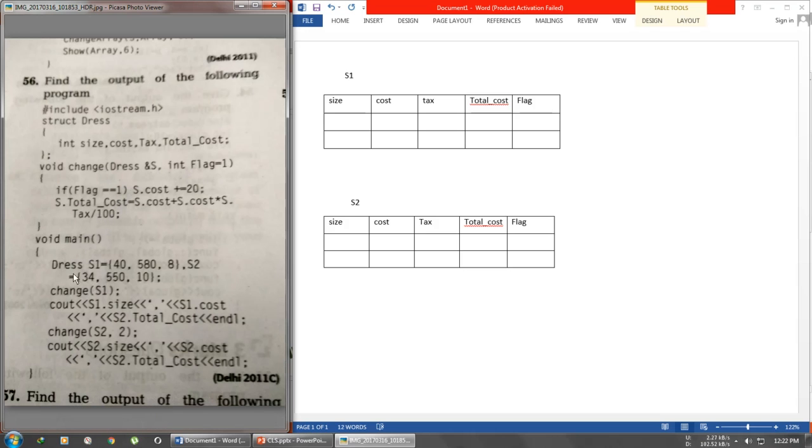Okay, now in the main we have dress, that is the structure. Then we have an object of the structure, and it is initialized with some values. Now whenever values are passed, the variables in the structure will be initialized with these values. So first size will get 40, cost will get 580, and tax will get 8. There is no value given for total cost.